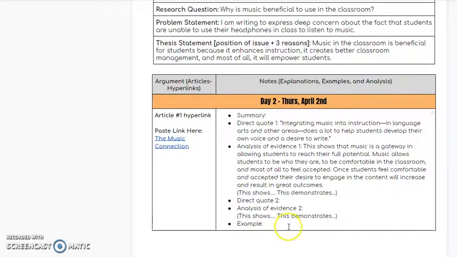Now we have to think about a real-life example. When in class have the teachers ever let you use music, if they have? Or when have you at home used music while you were working, and what was the outcome? So let's think back.